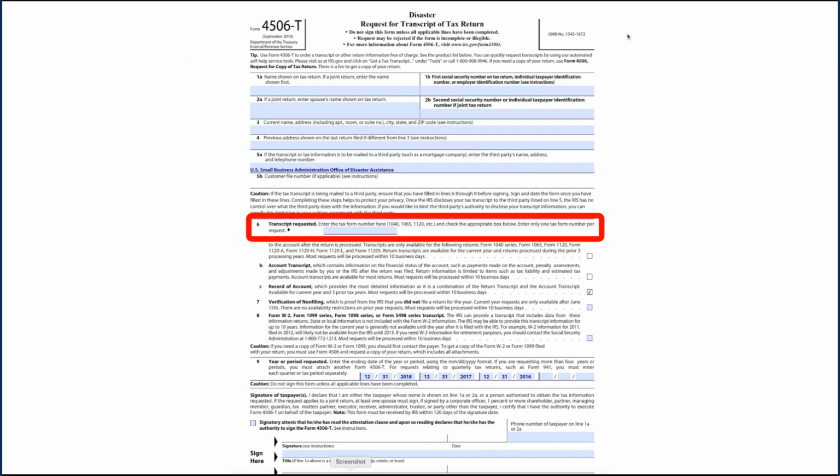Number 6, where it says transcript requested, you're going to put what type of transcript is required. So if you have a 1040, you're a sole prop, you do Schedule C, or if you do a Schedule C for other reasons, you'll go ahead and put 1040 there. You will follow the number on your taxes, and that's the number that you're going to use. So if it's a 1065 or 1120.